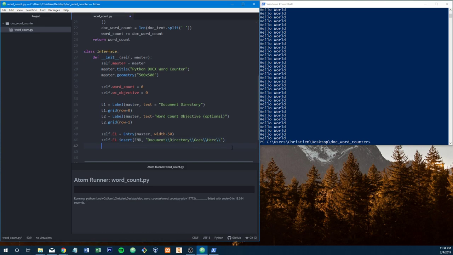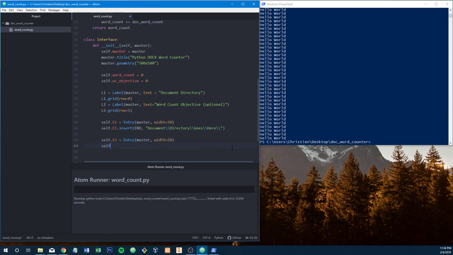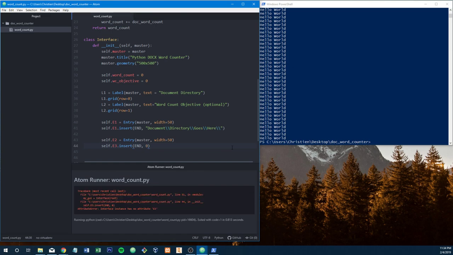And then we probably have to have another input for the optional argument of the objective. So entry master, and we're going to do the same thing with this guy. We're going to give him a width of 50, and we're going to do self.E2. Let's just do insert, and at the end, and we'll just give it a 0. Let's see if that works.